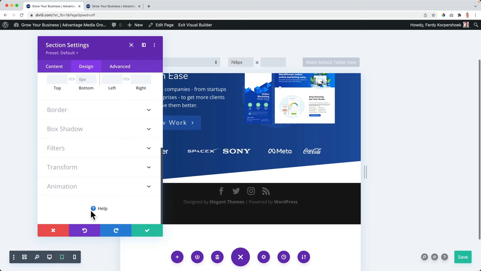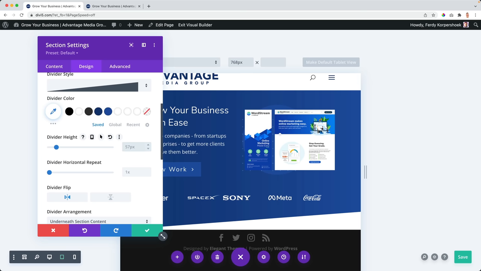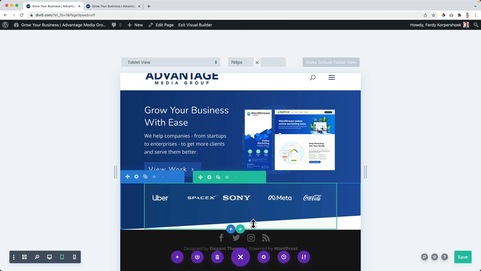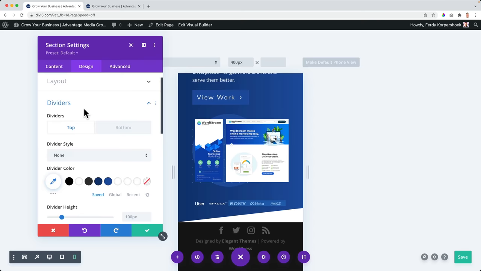Sorry, I need to go to the dividers. Bottom, there it is. And the height. Okay. And then over here, smartphone. I'm okay with that. No, I'm not. Yes, I am. No, I'm not. No. Go to design again, dividers, bottom. And there it can be decreased even further.